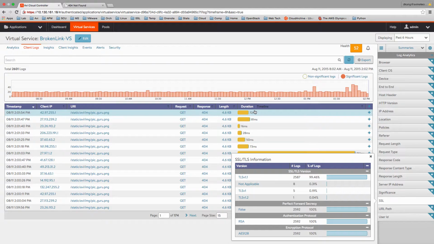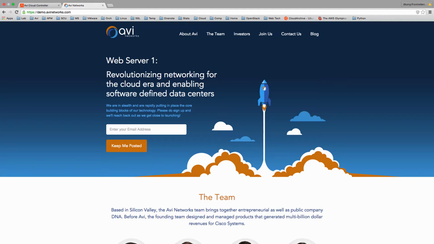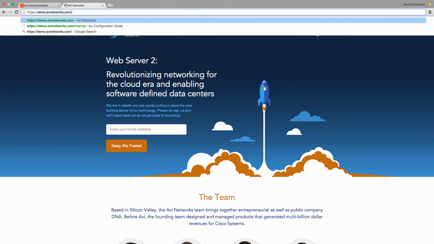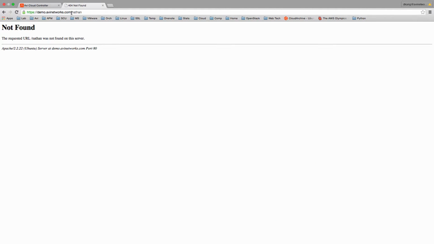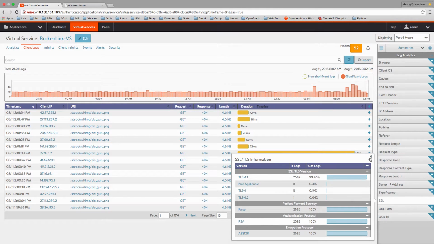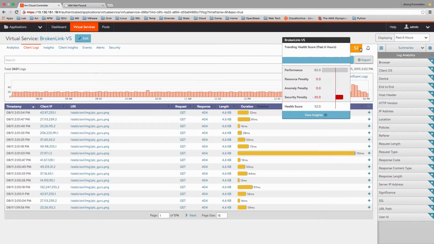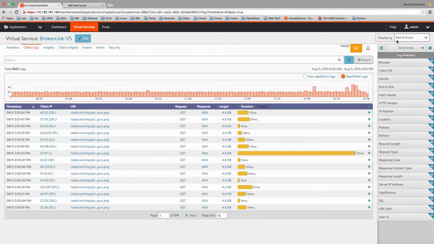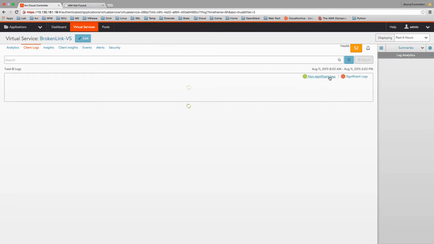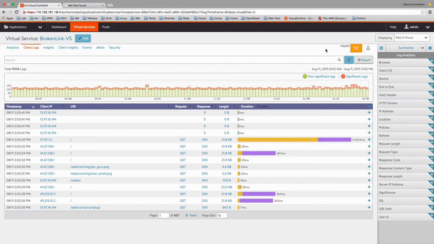But this is looking at it on a macro level over the past period of time, let's say the last 6 hours. I can be more specific, and say I've got an individual user here, who is going to come into demo.avinetworks.com. So I'll go to this demo site and also do that /Nathan, for instance, just to generate some traffic. Now, instead of looking at this purely at a macro level over the past 6 hours, I can be much more specific and understand individual client traffic. I can drill down and say, show me all client logs, including errors as well as non-errors, or just any regular traffic over the past 6 hours.